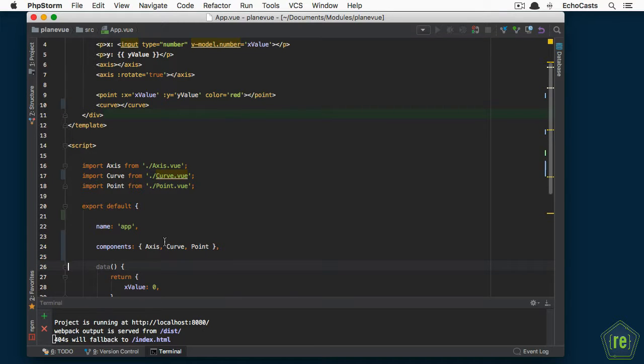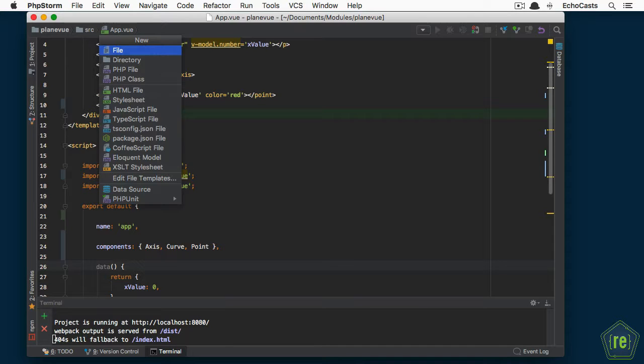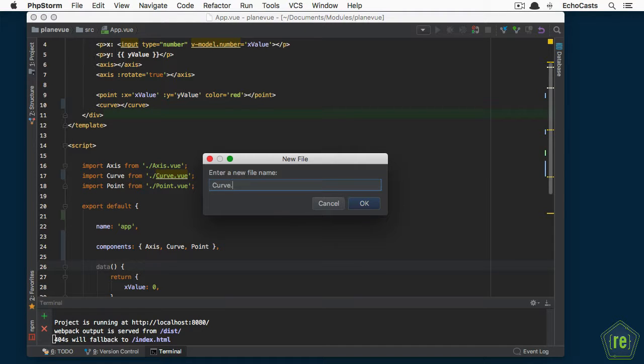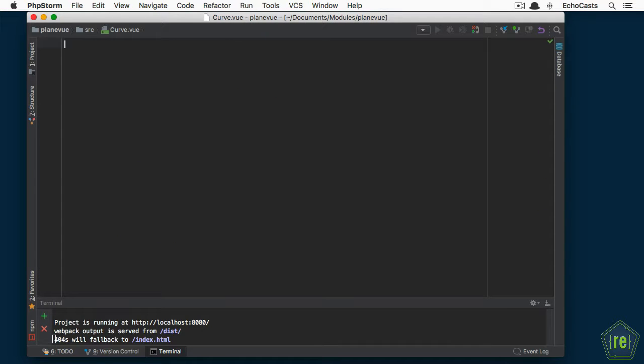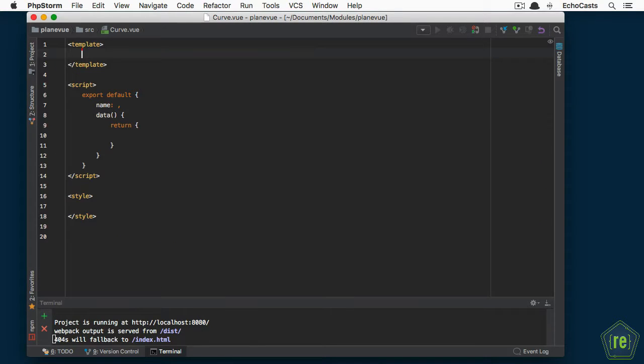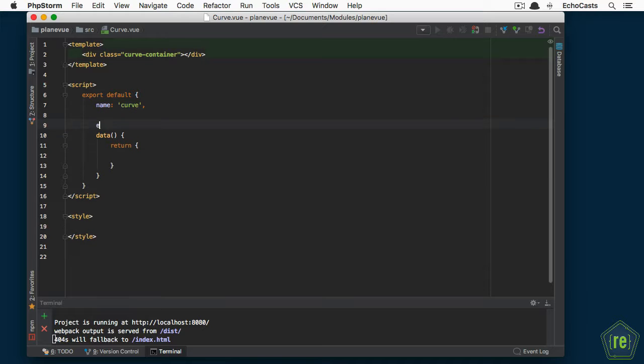And that should be good as far as cleanup goes. And let's go ahead now and make our curve component. So we're going to create a new file called curve.vue, and we're going to go ahead and get our component set up here. Let's go ahead and say div curve container. And we'll say the name of the component is curve. And this is a new thing here for us. We're going to say that this extends our relation component, and then we're going to need to import that in.